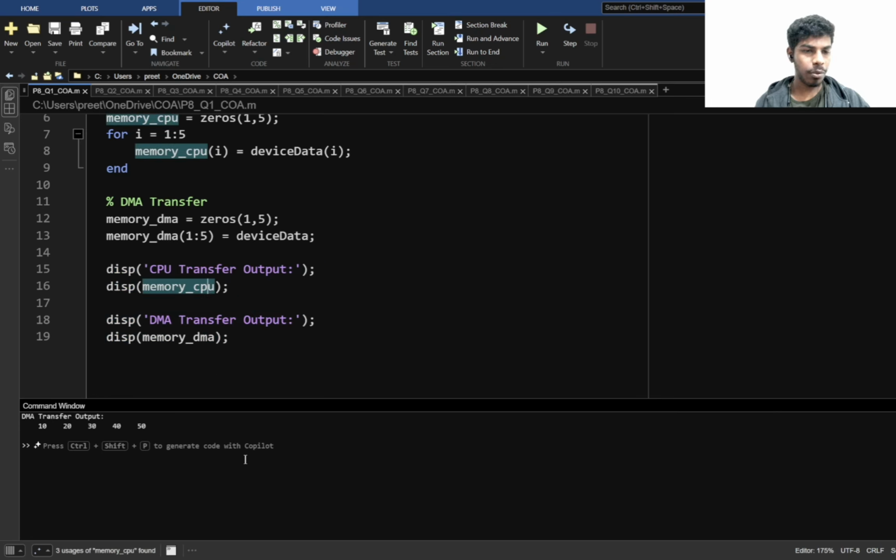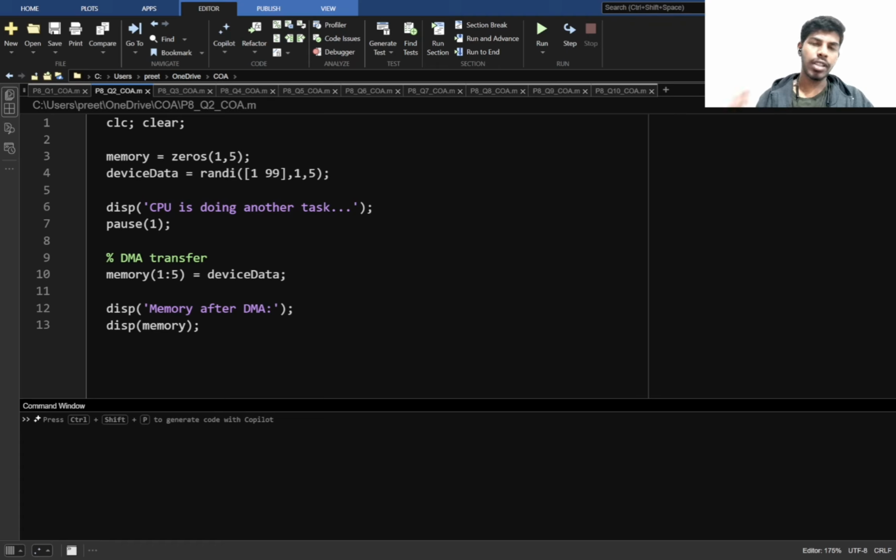We'll run it. CPU transfer output and DMA transfer output. This clearly shows that DMA is faster and more efficient. The second program is about DMA multitasking. Here's how I simulate the multitasking. The CPU is shown doing another task using a pause while DMA transfers data in the background.